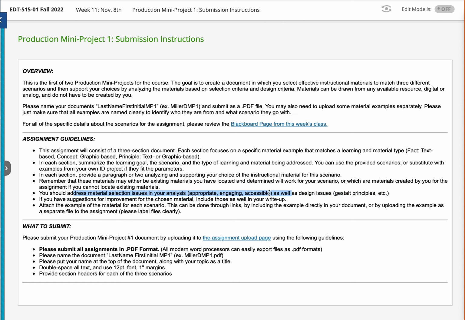Yeah, and in terms of the write-up here, those 3 things: appropriate, engaging, accessible, and also the design issues. So you want to look at it from the standpoint of those 3 selection criteria, but then also once you've gone through the readings on the text and the graphics principles, include some reflection on that too. Like, this is a really good graphic because it makes use of the following Gestalt principles of design, or something along those lines. If you have suggestions for improvements, you can include those too.